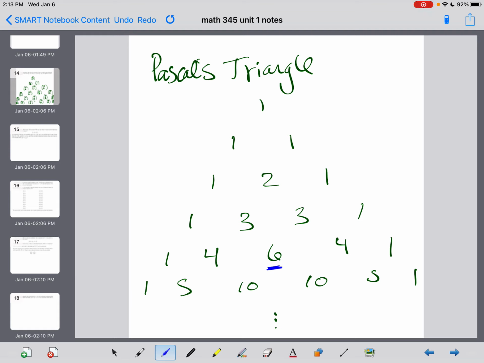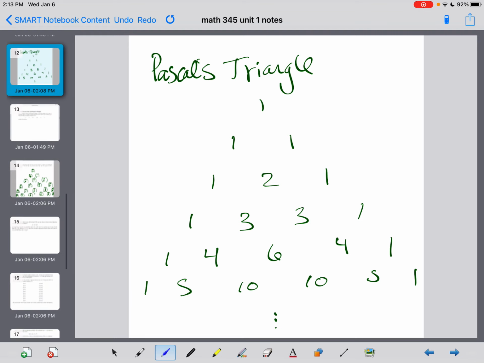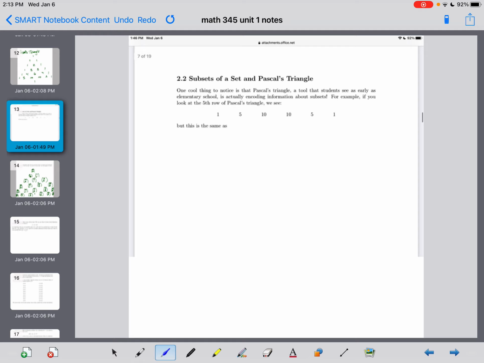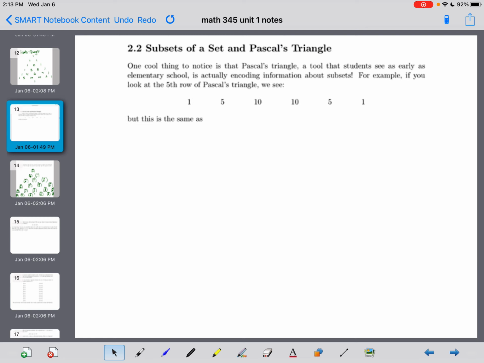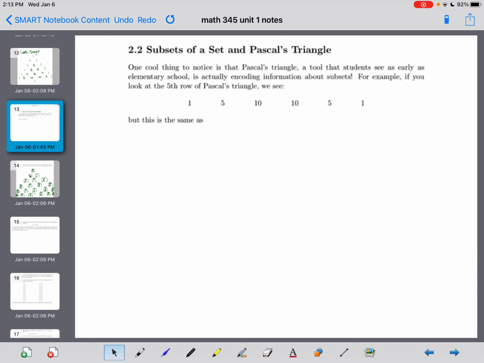All right, so this gives us Pascal's triangle, and there are all sorts of interesting patterns we can find here, but we'll see that there are ways of thinking of this by looking at different binomial coefficients or combinations, okay? And so one neat thing to notice in Pascal's triangle is that you can actually encode information about subsets.